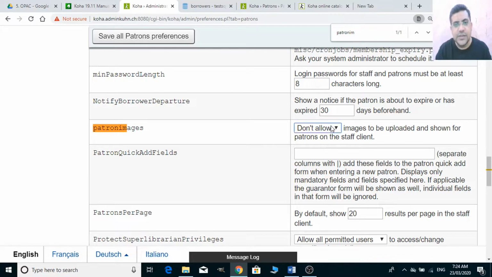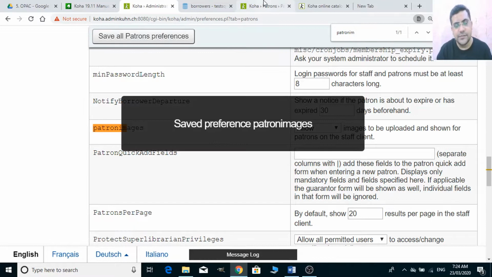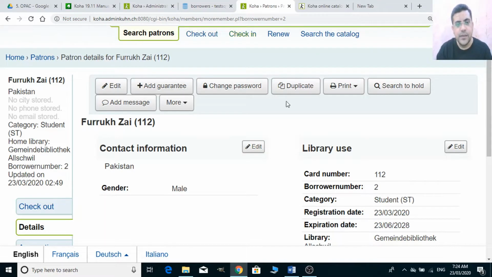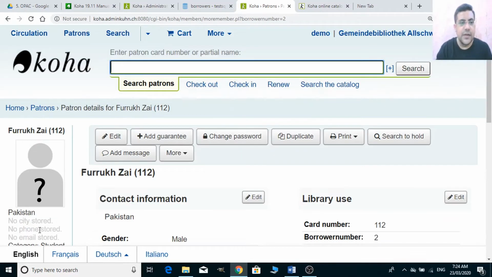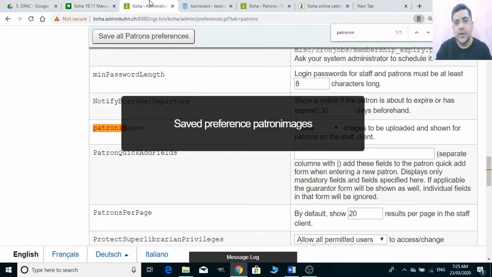So you can change this to allowed. See what happened here. This is one pattern record, and let me refresh this after saving that preferences, and here we have pattern. Now you can add pattern images, or if there are pattern images available already in the database, you will see the pattern image. So this way you can activate this option.